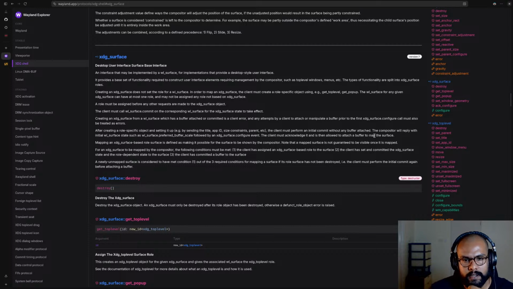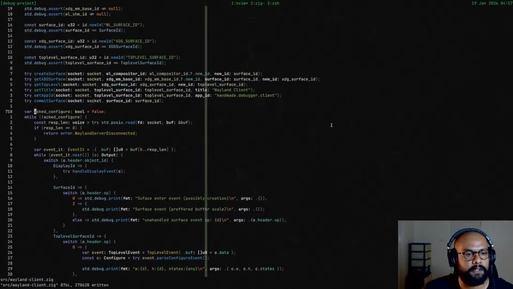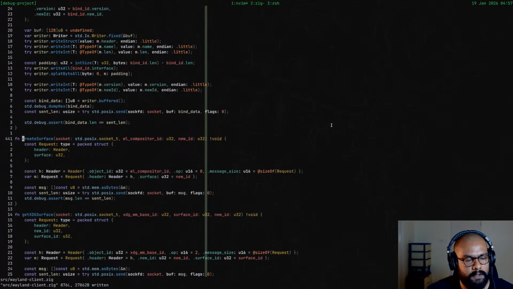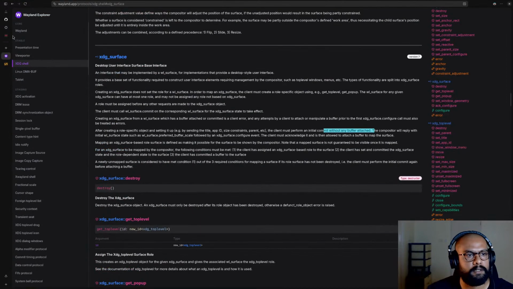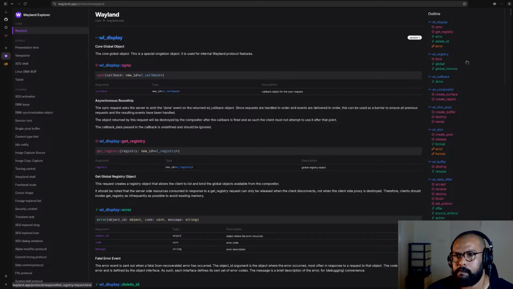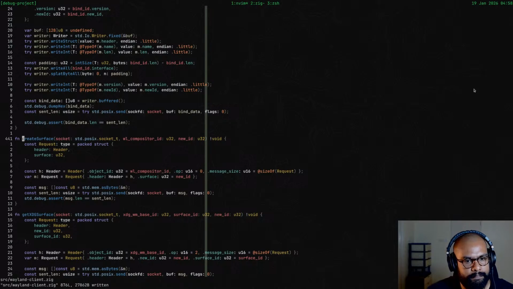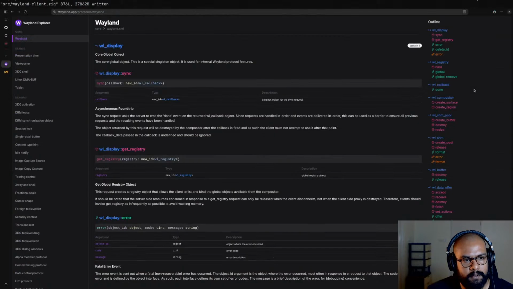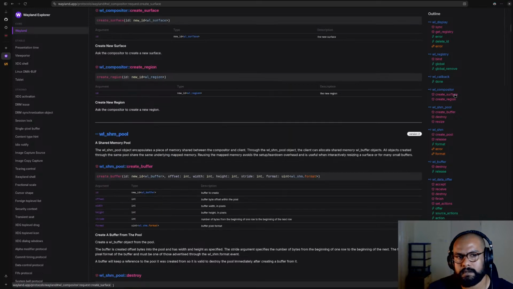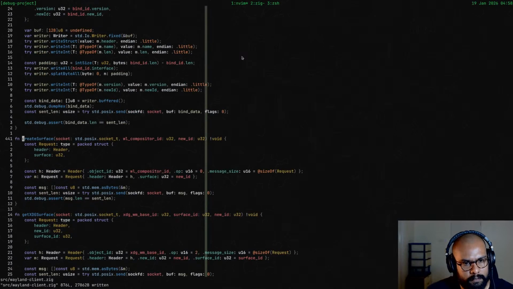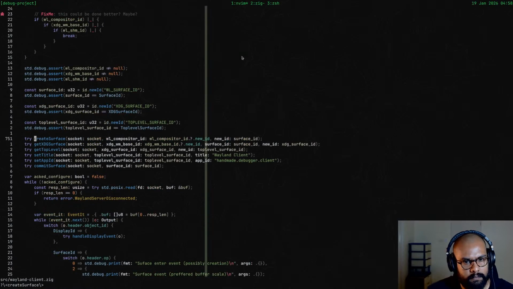Well, I think before I can even map it, I'm missing something. Well, let me check. Create surface. Compositor ID. It should be the first one. WL compositor, opcode is 0. Yep. And then does it take any arguments? I don't think so. Takes new ID, which is the surface ID.